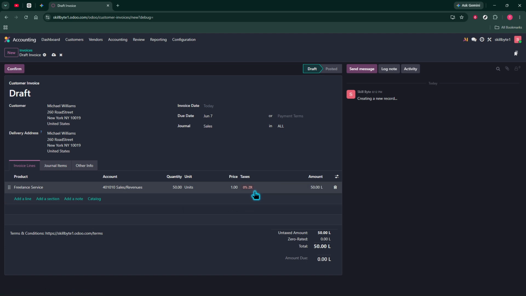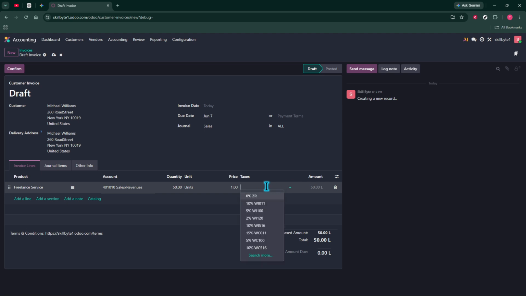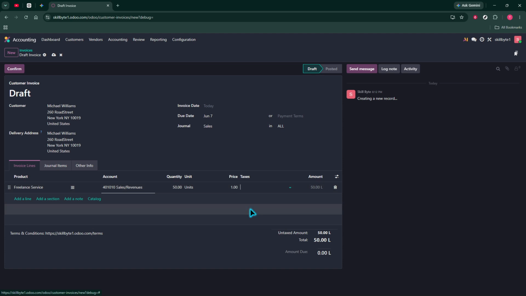This is a simple but important check, especially if you're billing based on time worked and want to ensure everything matches your agreement with the client. Next, verify the taxes if applicable. Depending on your location or business setup, taxes may need to be added, removed, or adjusted. Always take a moment to confirm that the tax settings are correct before finalizing the invoice.